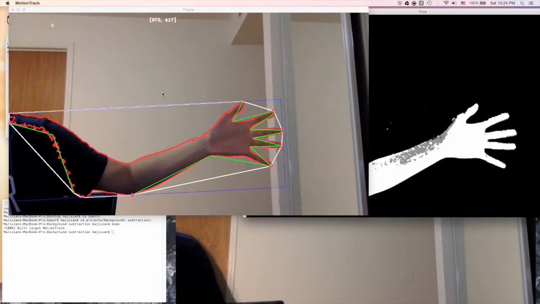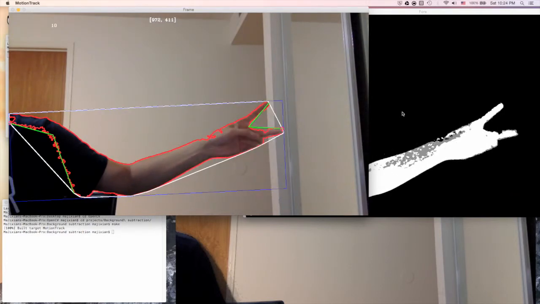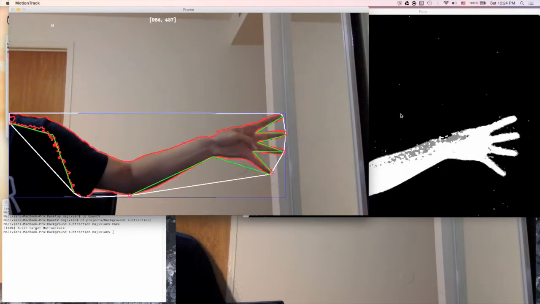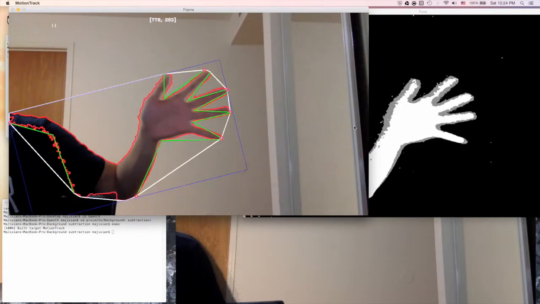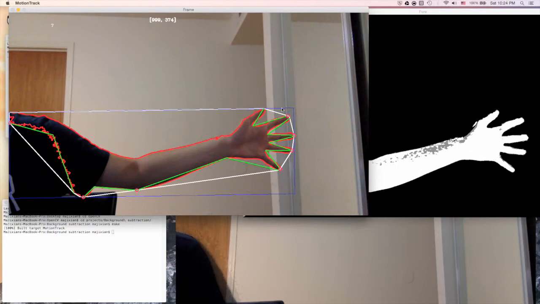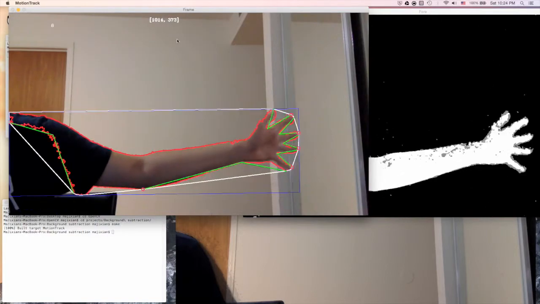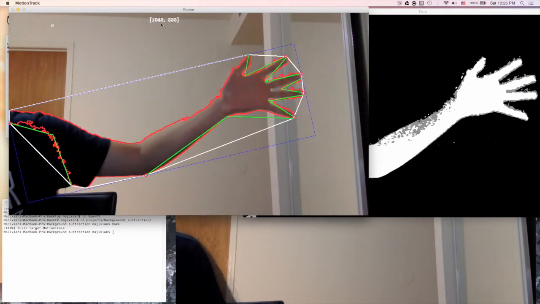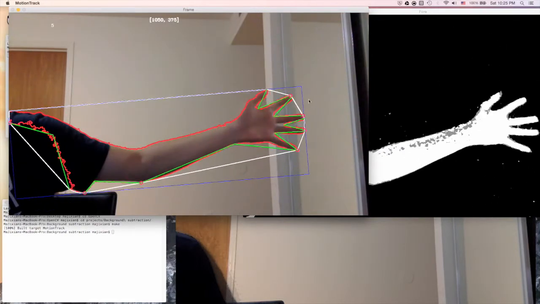So I can use different hand gestures such as 1, 2, 3, 4, and 5. It can detect my hand, detect the end point of each finger, and when I move my hand, it can track the coordinates of the end point of my finger.